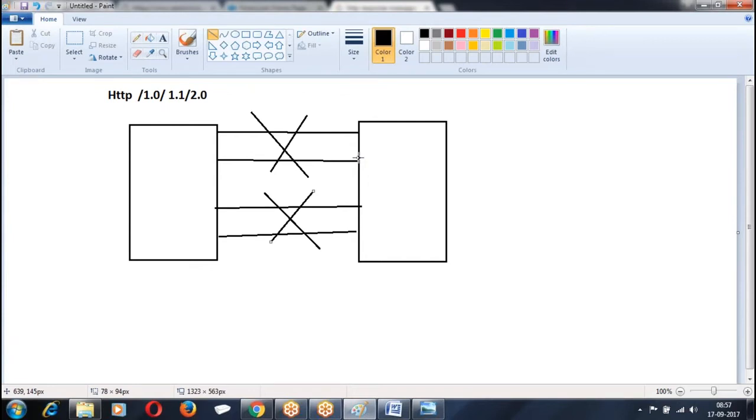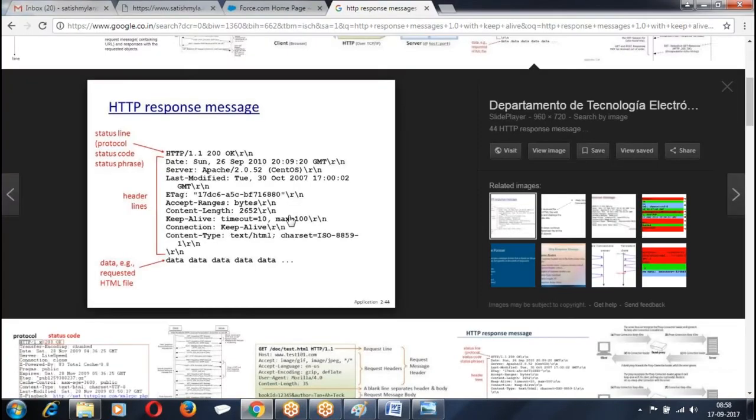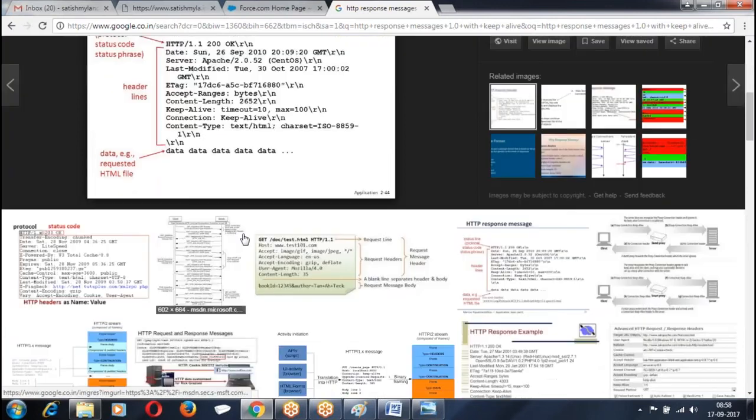In general, by default, 1.0 is non-persistent. When you make a request, the response comes, and the connection is closed. Again, if I want to make a request, I establish a connection again: one connection, one request. Non-persistent. But if you want to use the same connection for multiple requests in HTTP 1.0, then I have to use an attribute called connection keep alive.